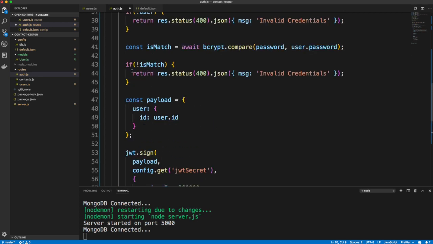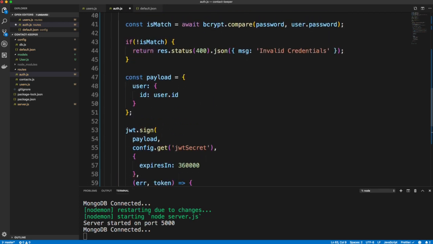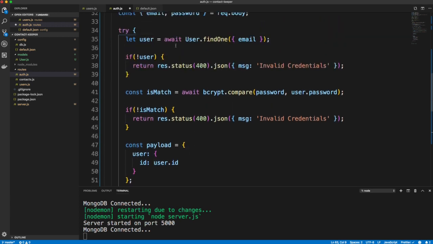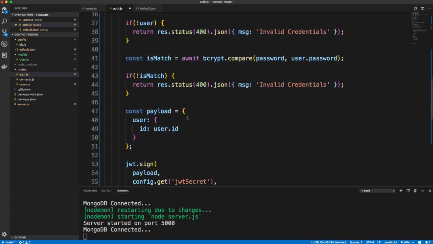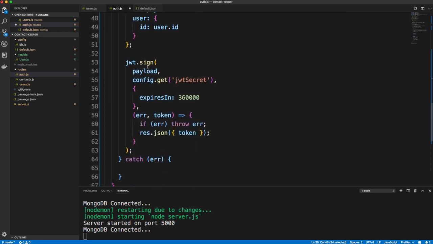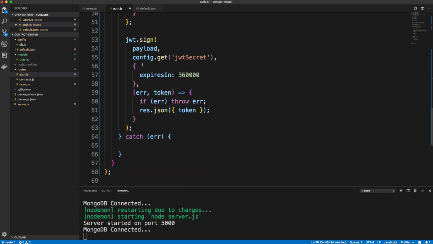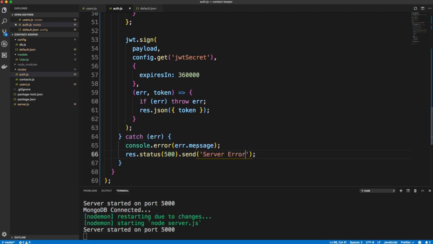Okay, so if everything is okay, we're going to get the user ID, which comes from right here, from that user that's in the database. And then we're going to pass it into JWT sign with the secret, expires, and then same thing, we're going to just return the token. And in the catch here, let's just do console error, error dot message, and res dot status of 500, and then just send server error.